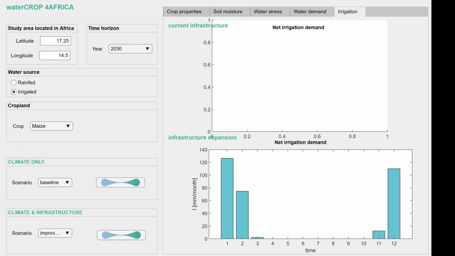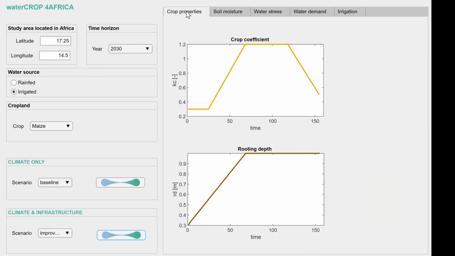So in this case, you can observe that the panel with irrigation data is filled with irrigation estimates in the case of infrastructure expansion. So basically it means that the current infrastructure is not available in this cell, while it gives you the amount of water that needs to be provided to the crop to avoid water stress. So what's the difference compared to before? Basically, you have that the crop coefficient is the same.